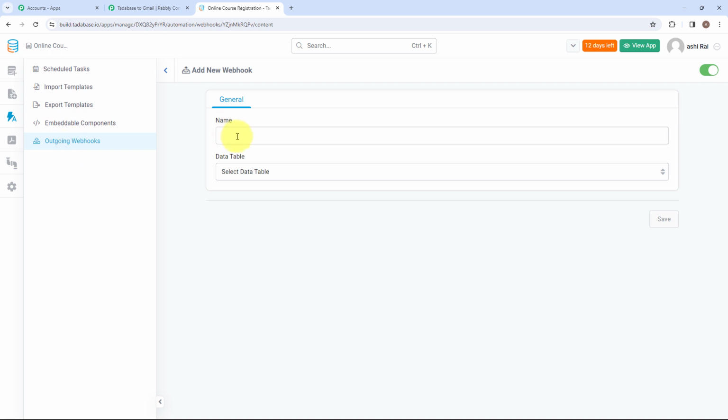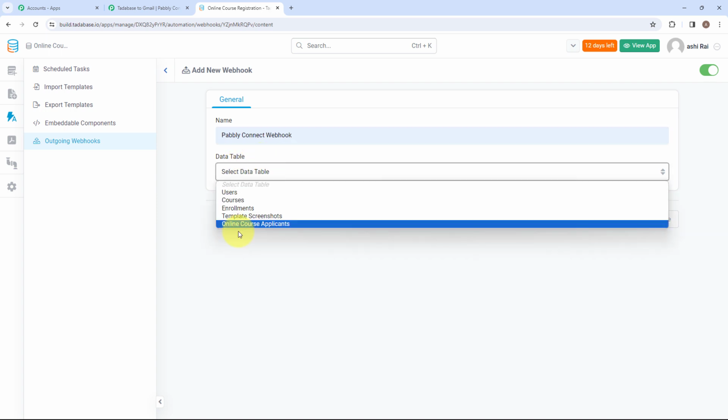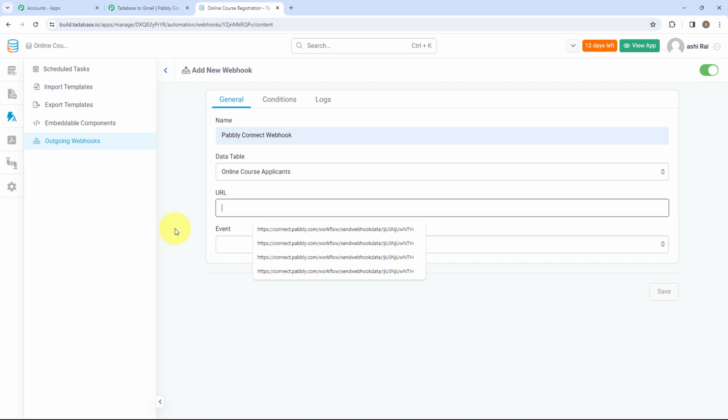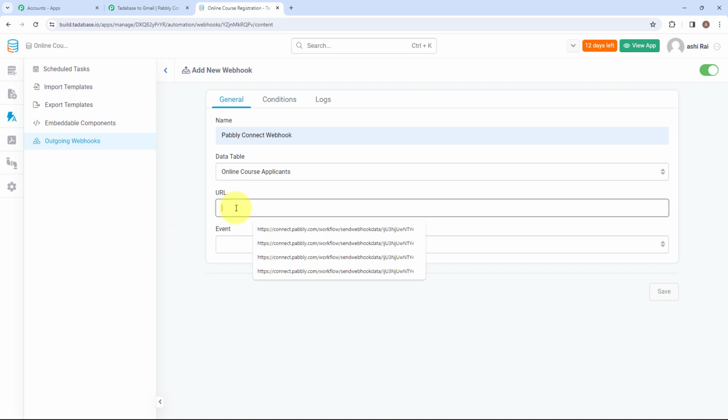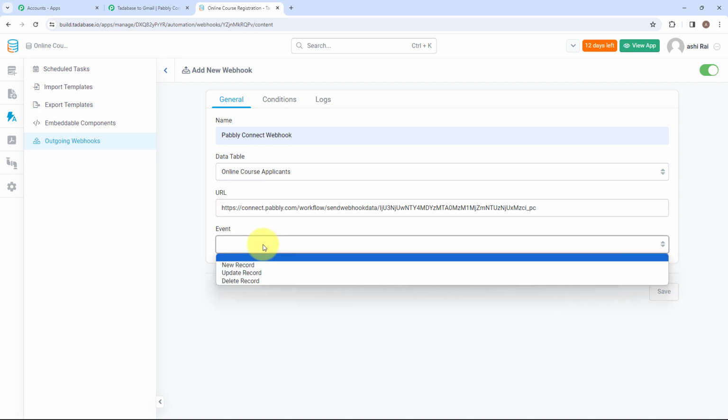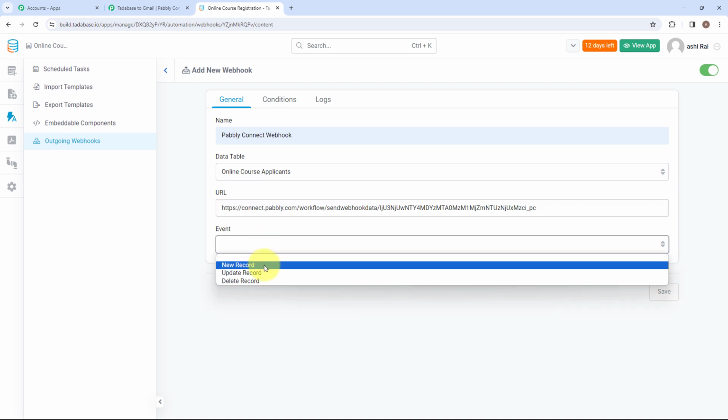And here you need to enter a name. To add a new webhook, I am going to name this webhook as Pabbly Connect webhook, and you need to select a data table. I'm going to select online course applicants, as I want to keep a record of my online course applicants. Now paste the webhook URL which you have copied from your Pabbly Connect account and select an event over here. I'm going to select new record.